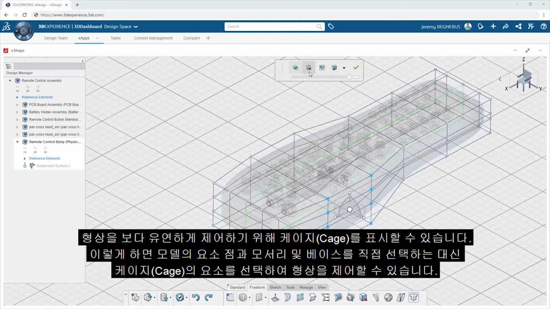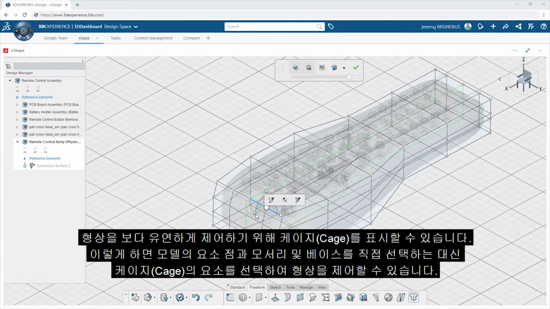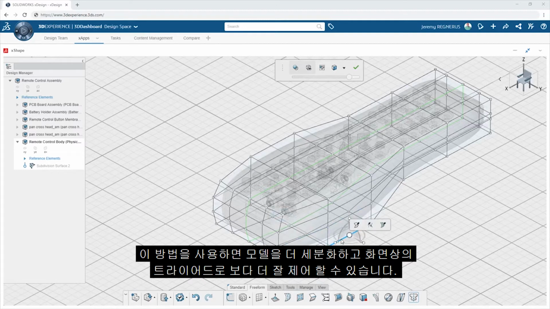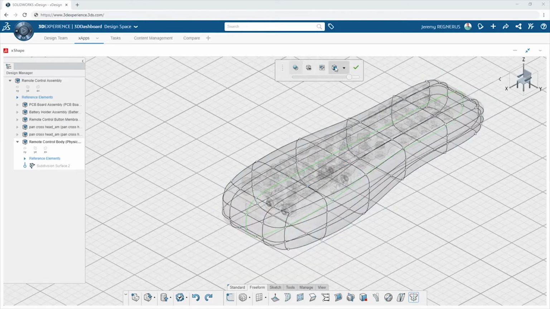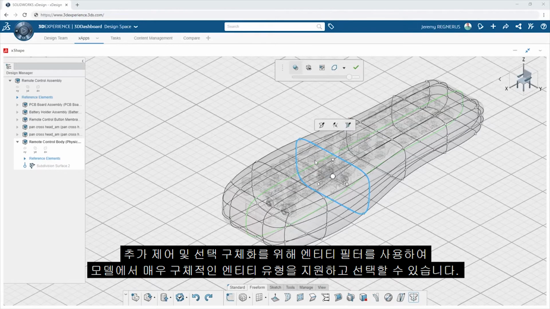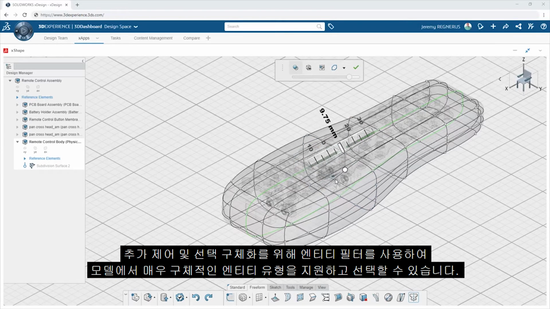For more finite control of your geometry, you can enable the Cage Manipulator. This provides an alternative to selecting the vertices, edges, and faces of the model directly, and instead you can select the entities on the surrounding cage to control the shape. This method may make it easier for you to further refine the model and give slightly better control with the on-screen triad.